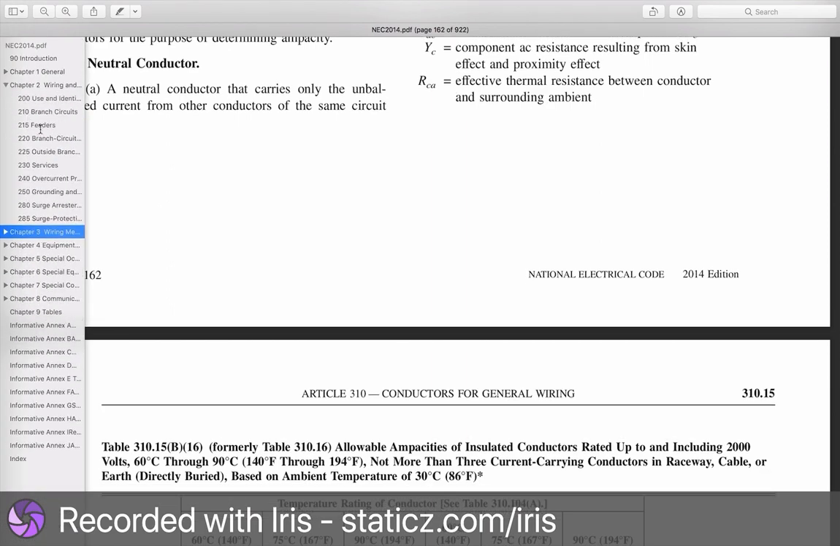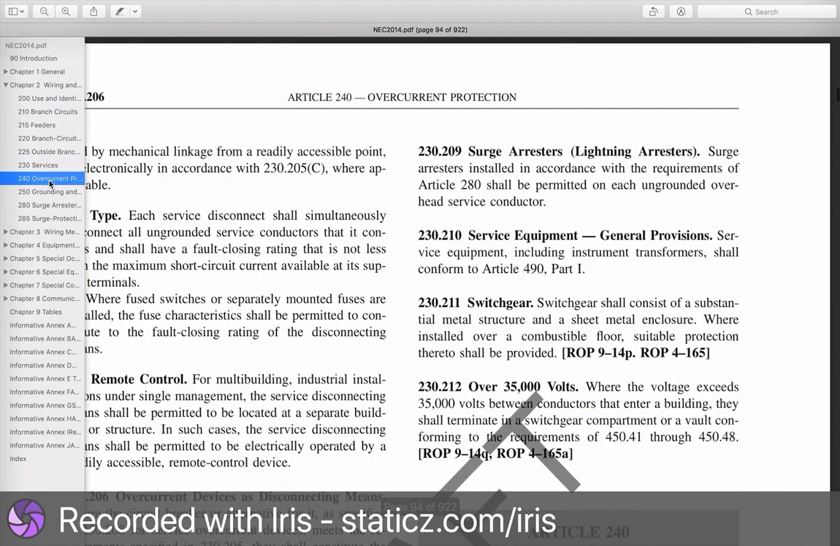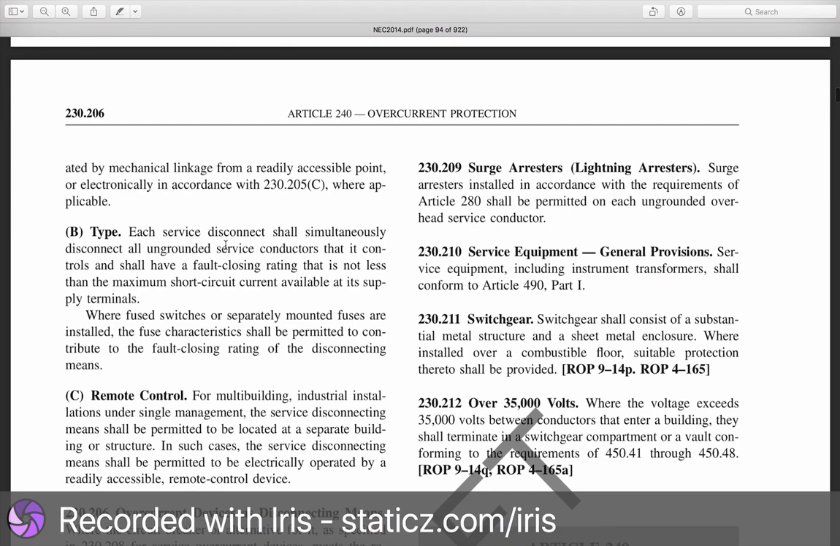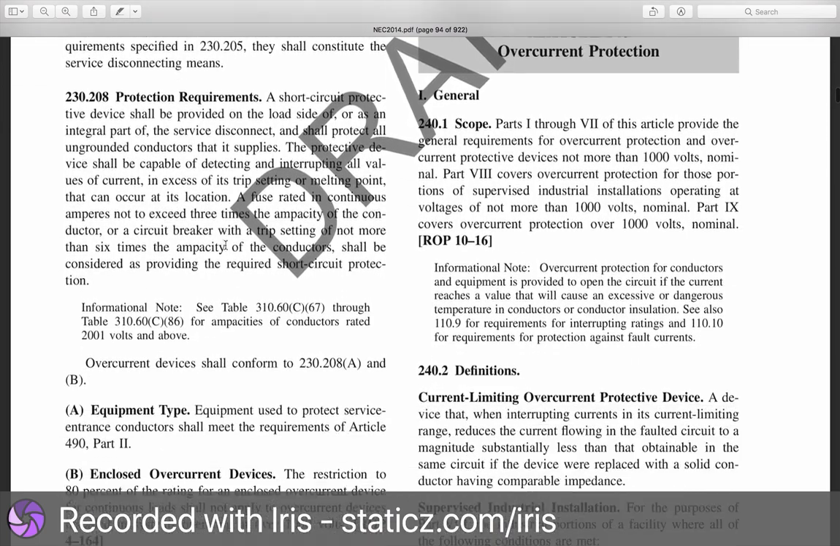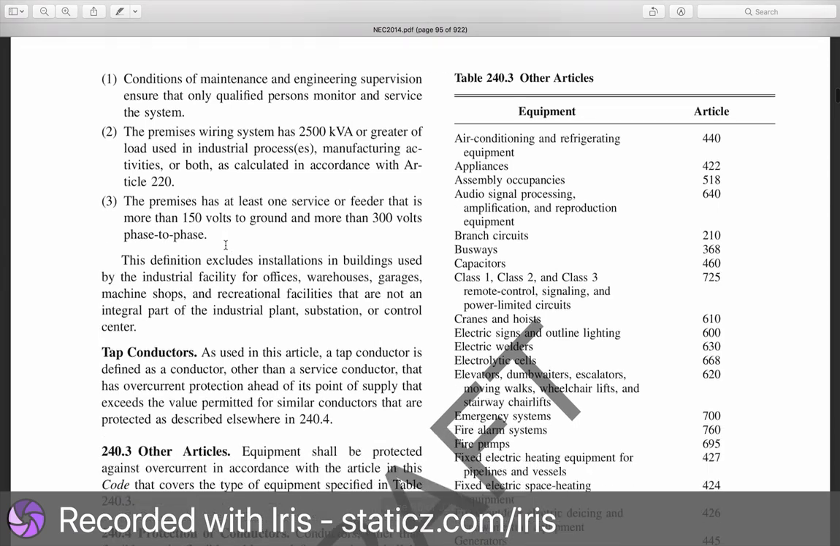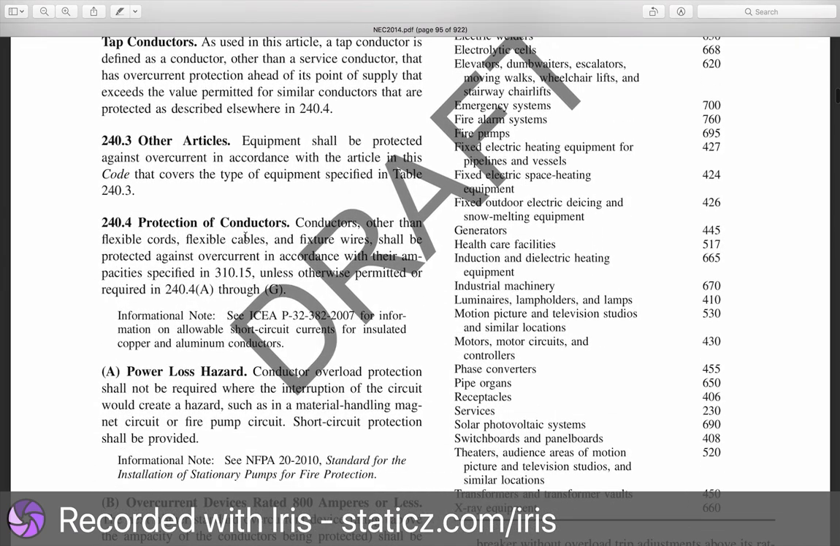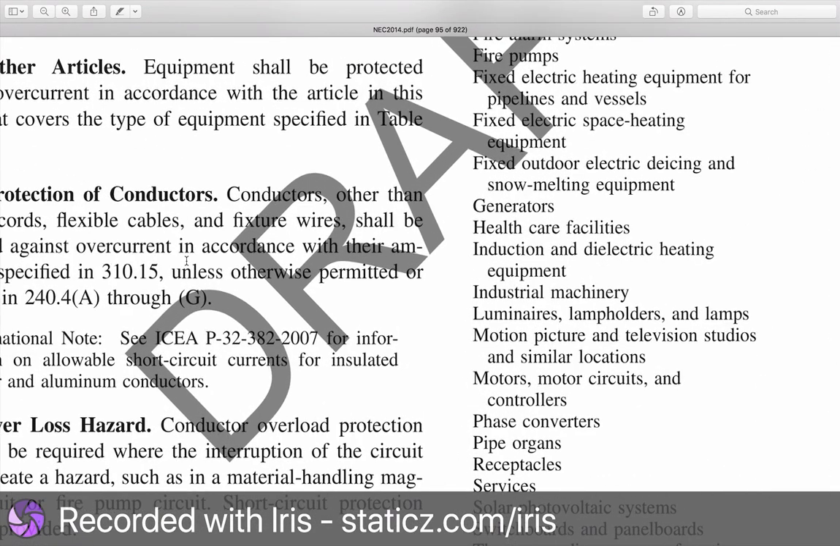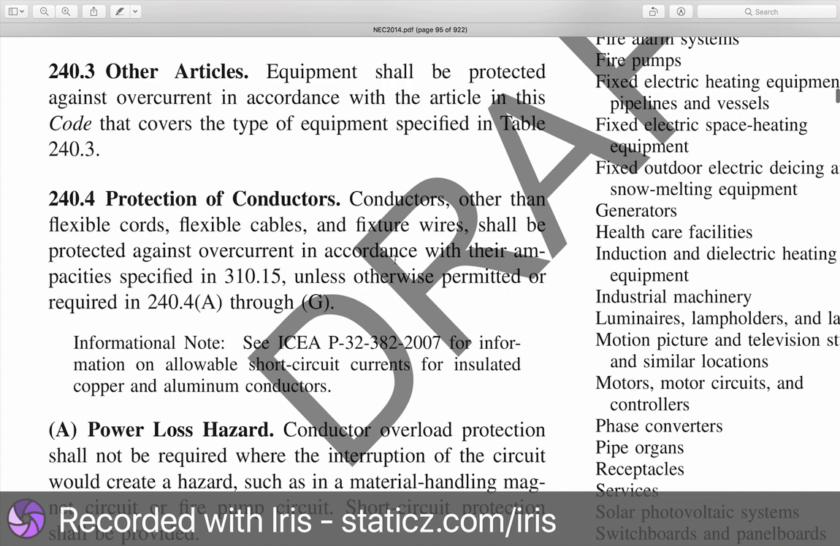So Chapter 2, that's the way the code works. If it says 240, it's going to be Chapter 2. 240, overcurrent protection. Then we come down to 4, protection of conductors. And it talks about how your conductors, other than flexible cords, cables, and fixture wires, shall be protected, I can make this bigger, against overcurrent in accordance with their ampacities, current capacities, specified in 310.15 unless otherwise permitted or required in 240.4(A) through (G).